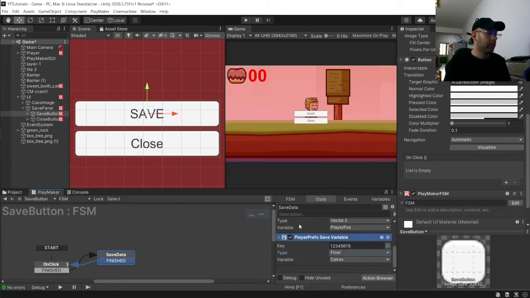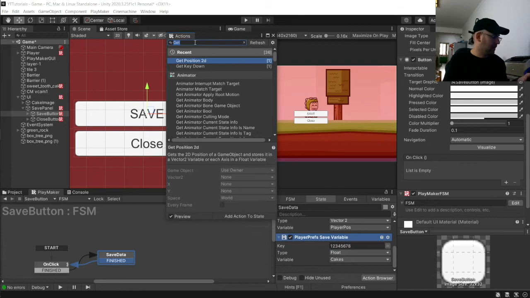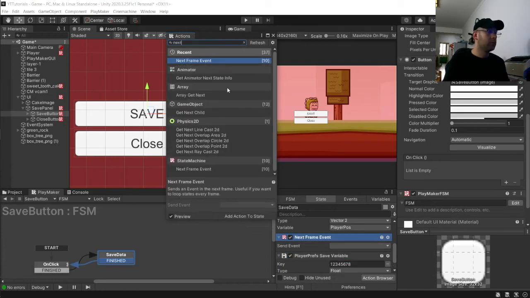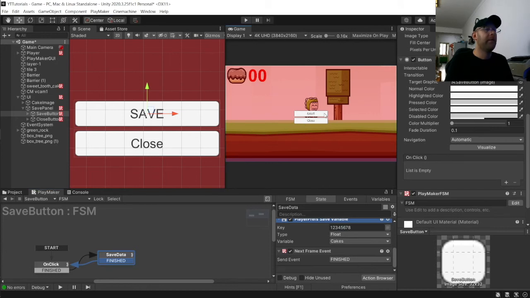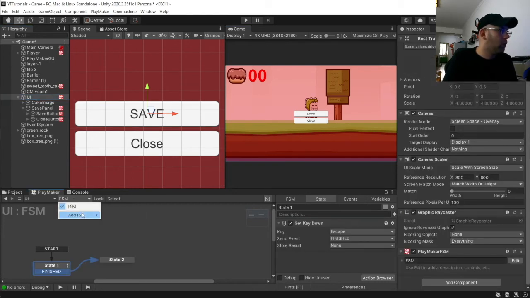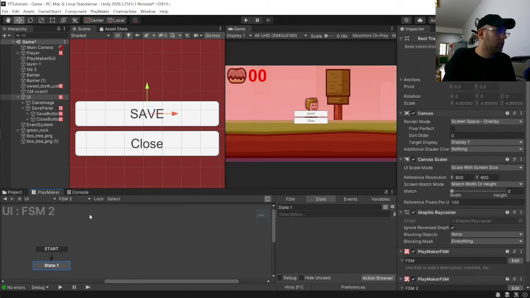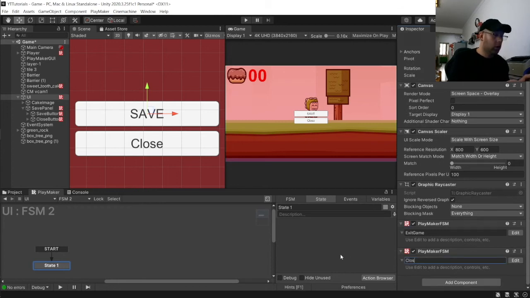Okay. And then we'll do a next frame event, just to make sure that when it's done, it transitions back to the on-click so that it can be saved repeatedly. Because sometimes people forget to save and like to click a few times. Okay. And then we want to make sure that our menu will open. So we'll say this is a sit game. Okay. And then close menu.